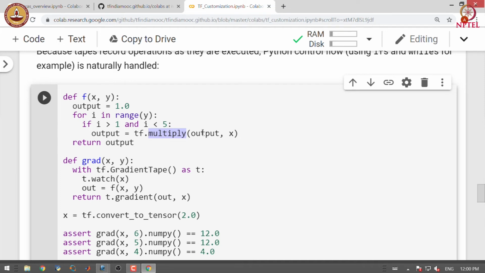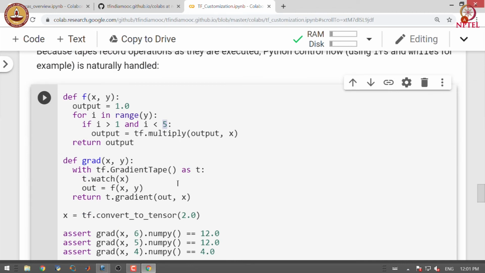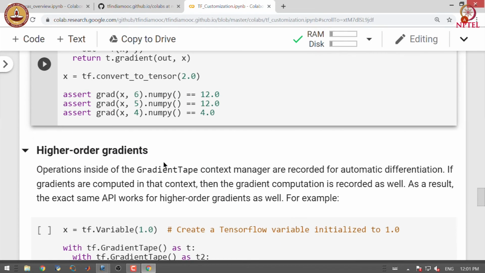It multiplies the output with x. The gradient tape can also be used in the presence of loops or control statements. We can also use operations inside gradient tape to calculate higher order gradients.